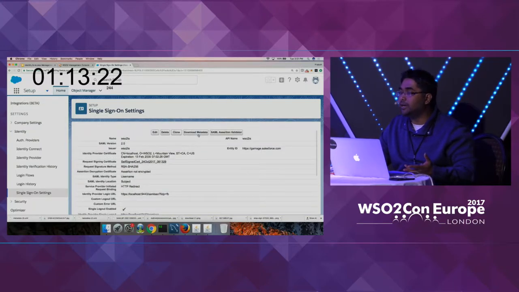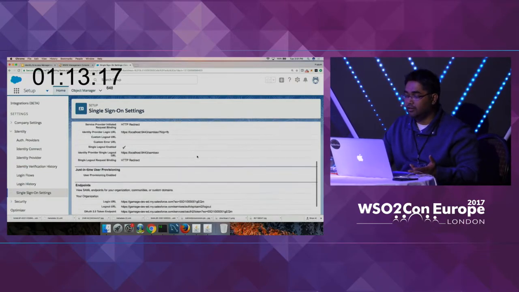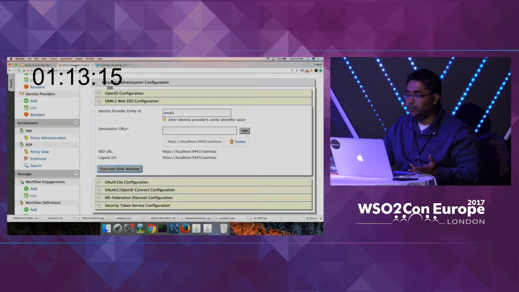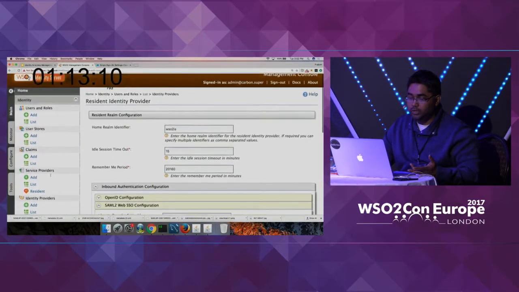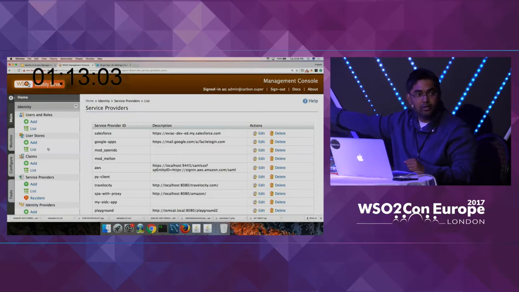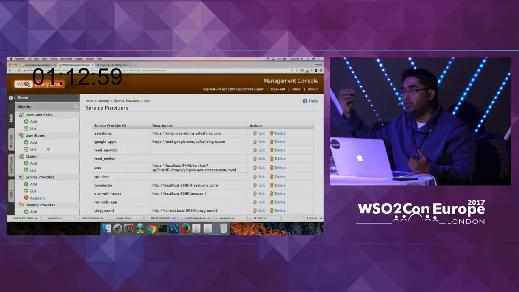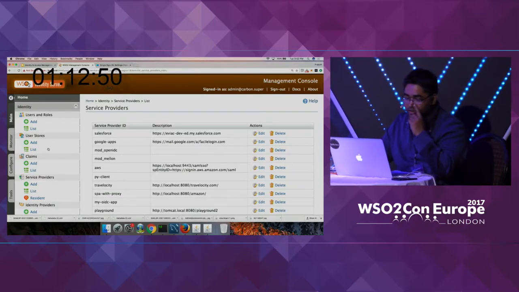I can just download the metadata file, right? So I downloaded the metadata file from Salesforce. And you can go here. And now you can go to the, we need to create a service provider, right? So we added identity server as a trusted IDP to Salesforce using the identity server's IDP metadata XML file. So now we need to create a trusted service provider in the identity server side with the metadata XML from the Salesforce, right? So still we are building the bootstrap trust relationship.